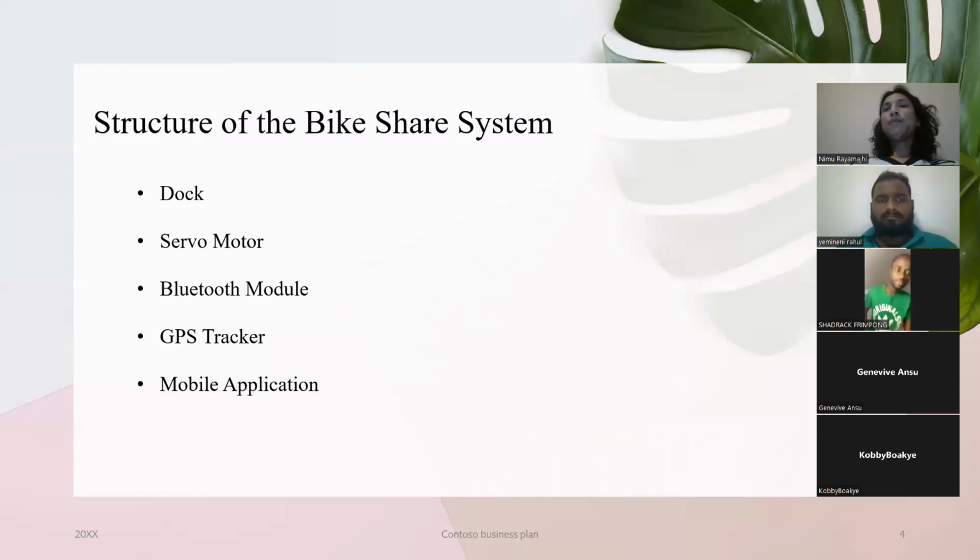Bluetooth module. The HC-05 Bluetooth module is a master-slave device.